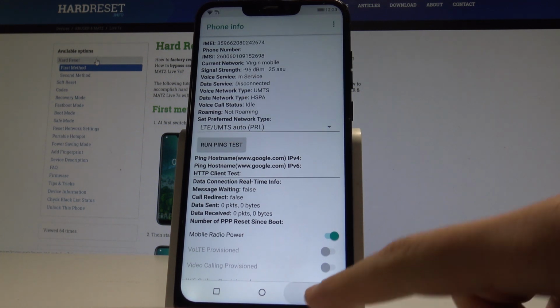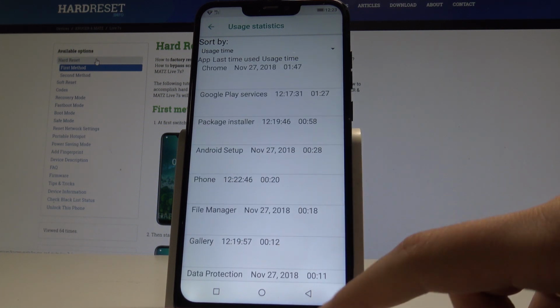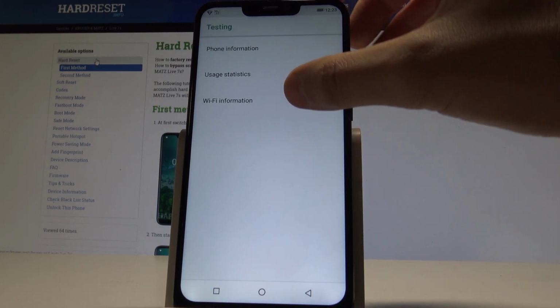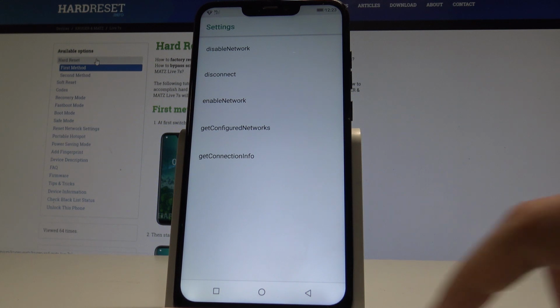Let's go back. Here you can also open usage statistics and you can read the following info: last time used and usage time. The list is from all the apps from the device. Let's go back. You can also tap Wi-Fi information, so here you can use the Wi-Fi API and you can disable network, disconnect network, enable network, get configure networks or get connection info.